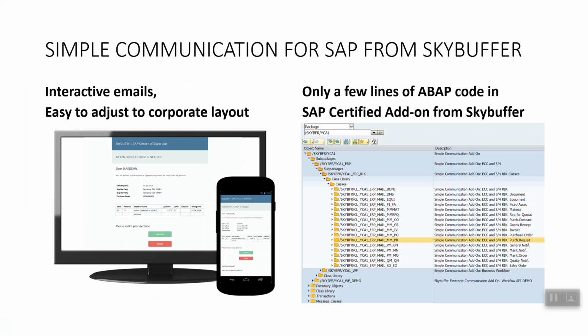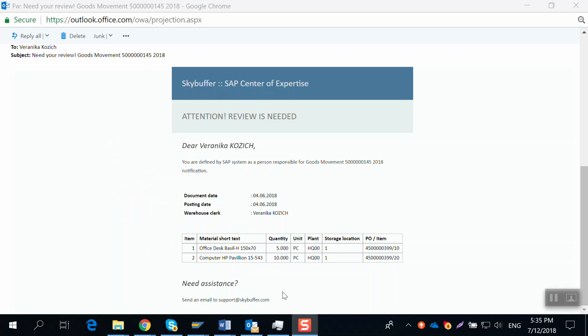Simple Communication Solution is ready to provide you with interactive emails which are easy to adjust to any corporate layout, and you are going to use only a few lines of ABAP code in our solution. Let us consider an example of using the background service of notifications when detecting a focus situation in the process of goods movement documents background monitoring.